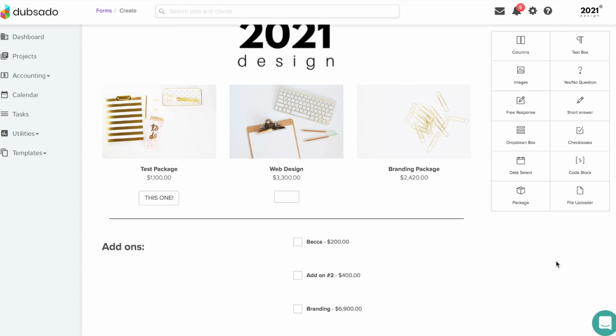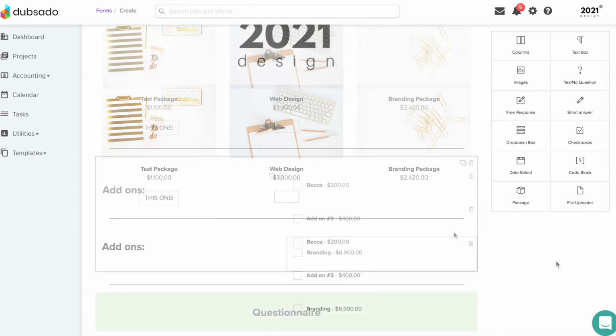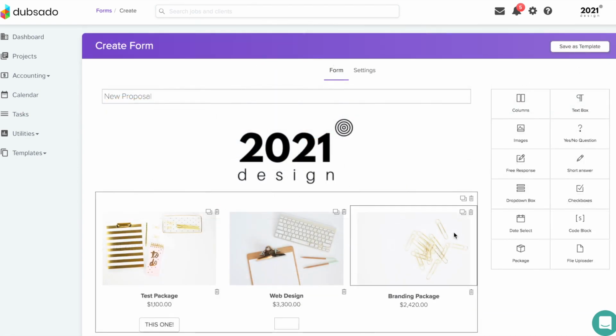Don't be afraid to customize away and really use up the graphics and images and the custom code blocks that we have. I have seen some amazing proposals come out of Dubsado's forms and they look stunning. Your clients will be impressed with it as well. So now we're going to create our contract and our invoice to tie into this proposal.